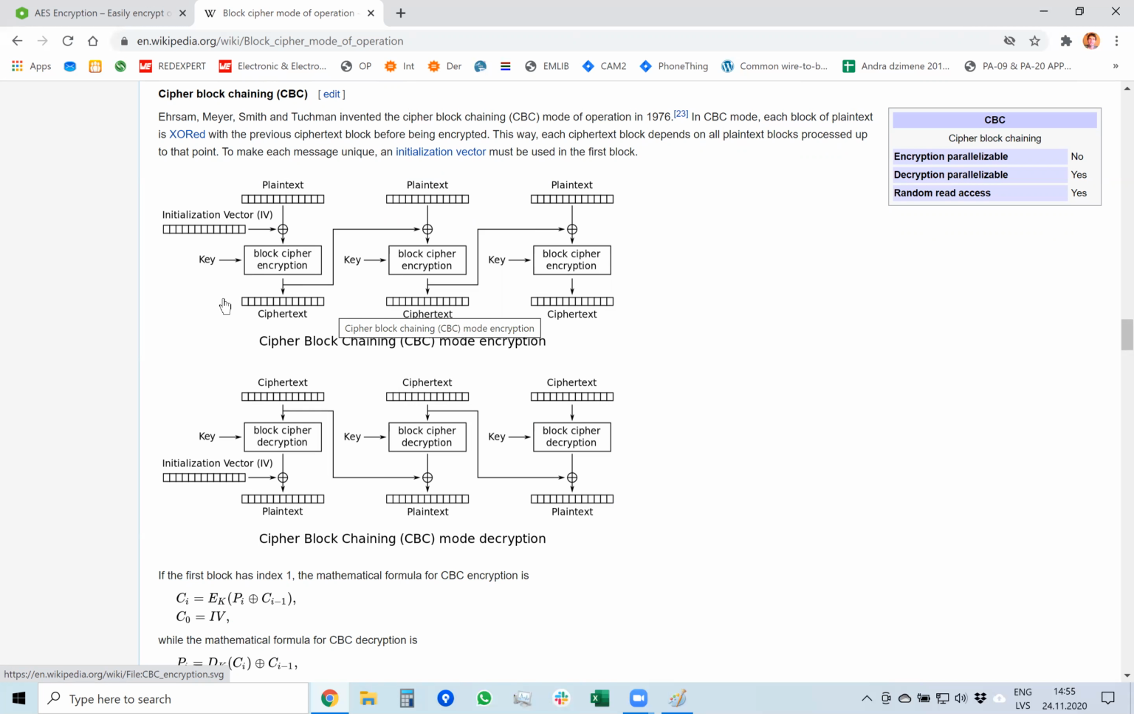But now we take the output of this encryption and we XOR it with the next block, which is white. But since we XOR it with gray, white XOR gray will be some different kind of gray. Then we encrypt it, and since the input was different from the previous input, the output will also be different. And even though we had two white colors as input, since the second white color was XORed with the previous gray color, the result will be different.